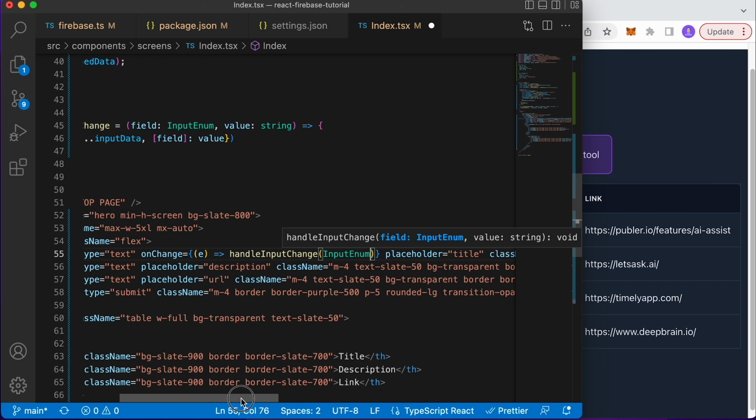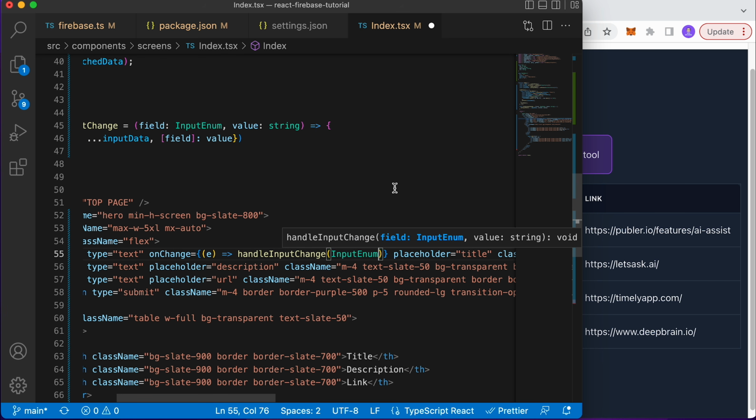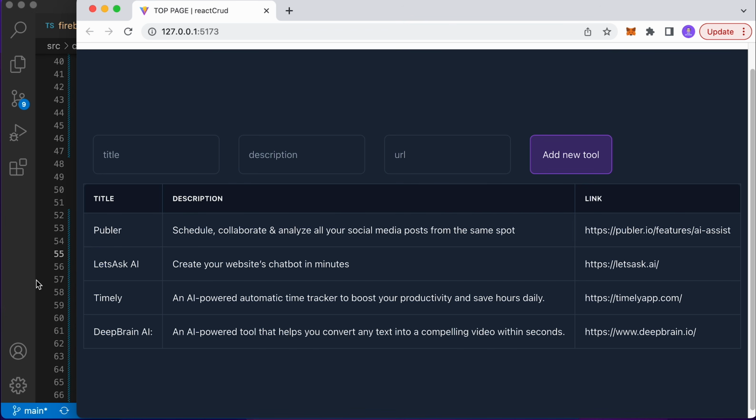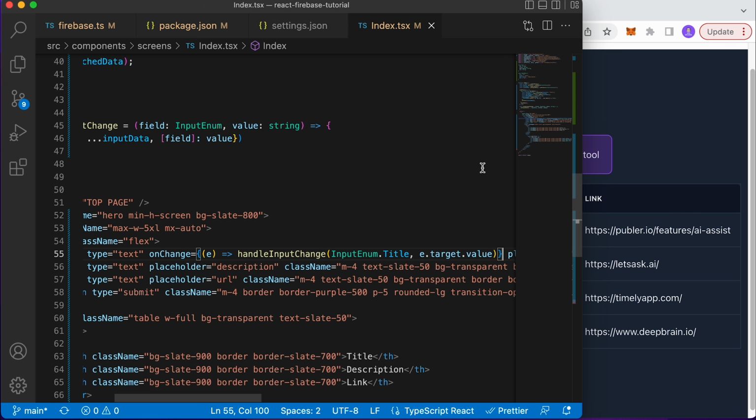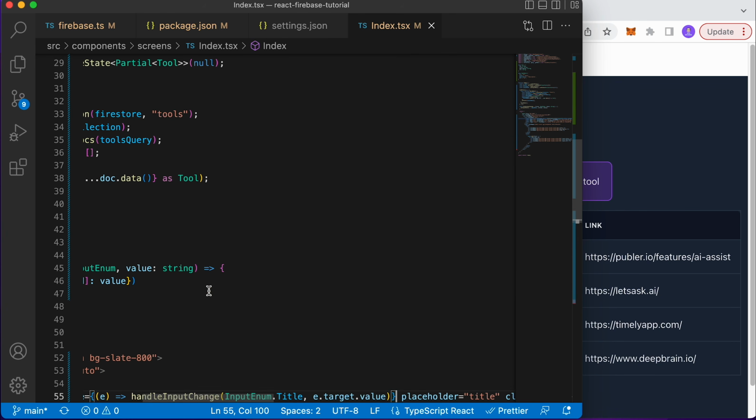First, we're gonna have input enum dot. This is how we use enums in TypeScript. Input enum dot the name of the enum, and then this is going to return like title as a string. And then the next one we want to pass event target value. That is the value of what user started typing.